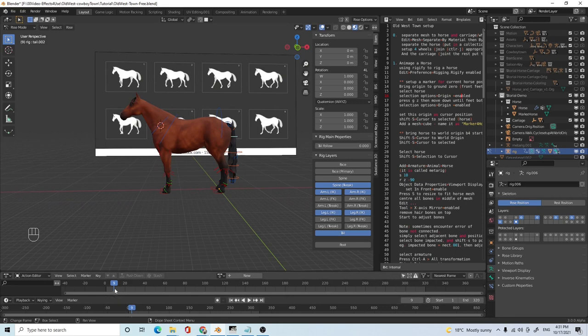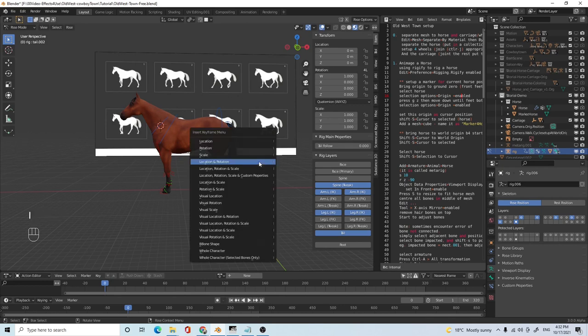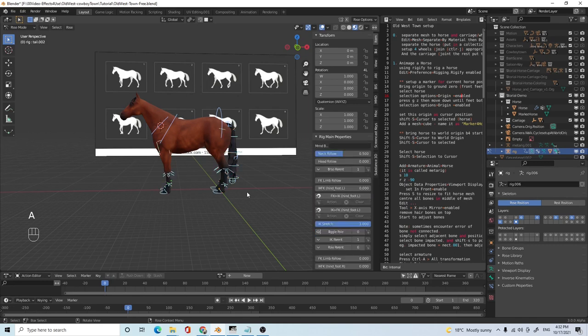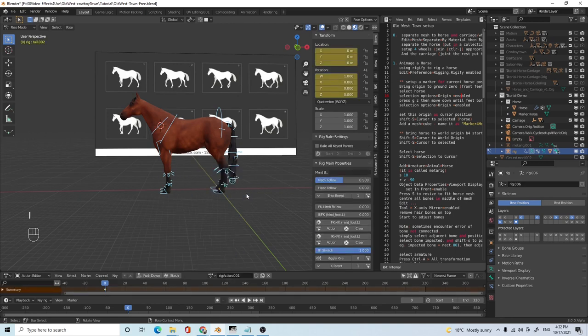First, we start with frame zero and we will insert a key. All right, we select all those rig bones and insert all location and rotation. All right, so that's the first frame at rest position, standing position. I would recommend 9 frames for each pose. So the next one is 9 frames later, by moving the right arrow on the timeline. Now we will do the first pose.